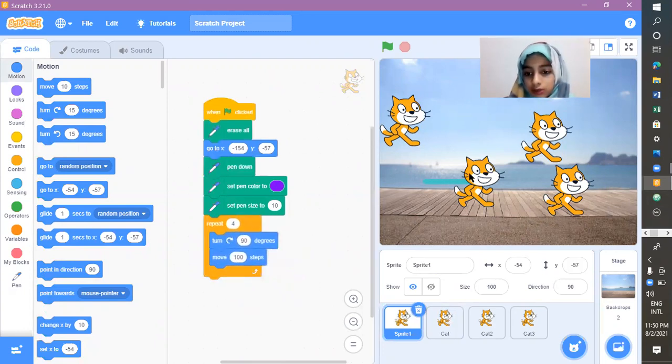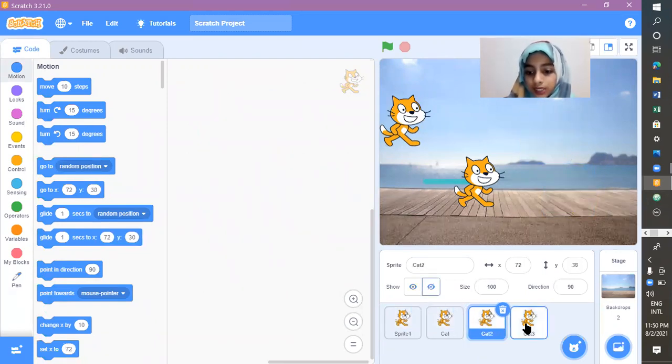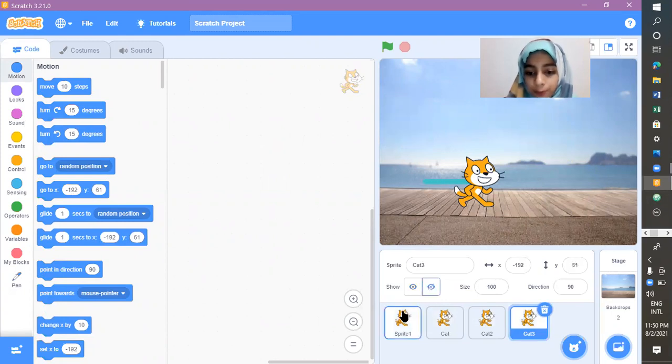So yeah, all the other cats are hidden. I'll make them hidden because I don't want them now.